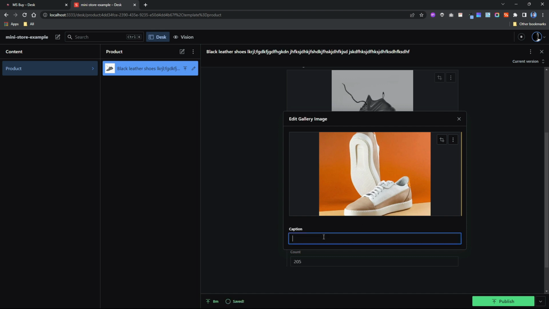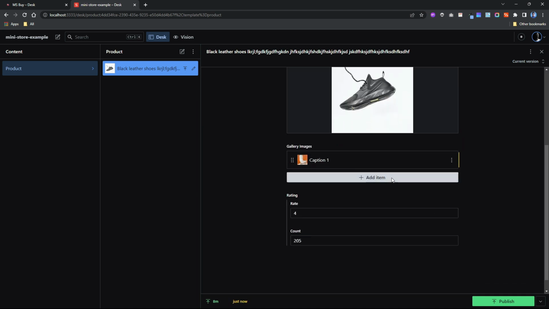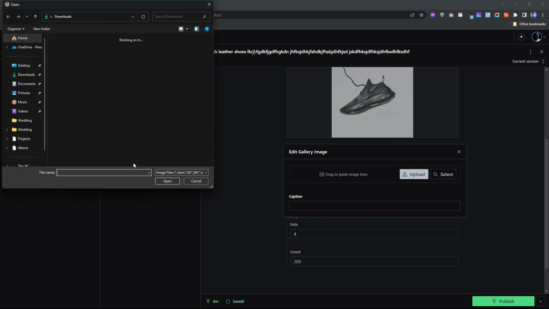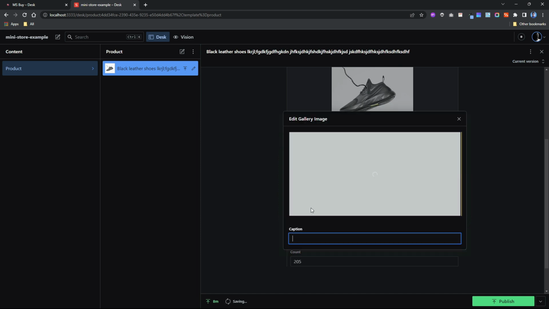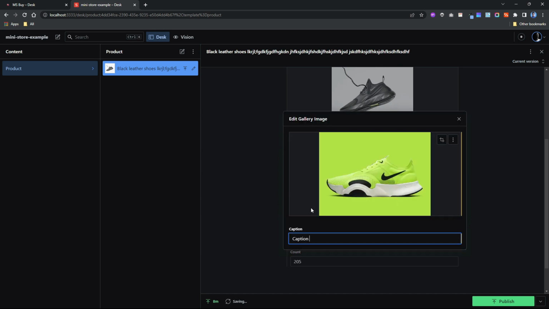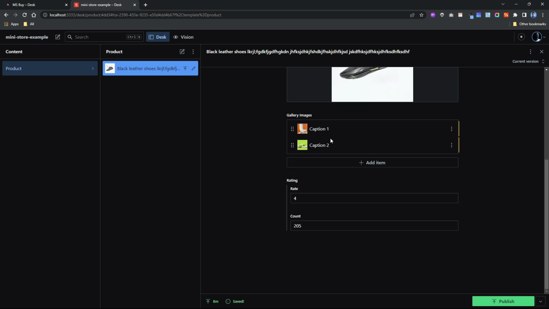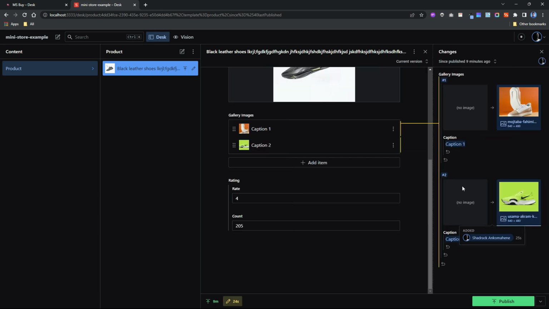And then I can say caption 1, close this, add another item, upload an image, another shoe, say caption 2, close this as well, right? So you can add as many images as you want together with your captions. And notice that all the changes we are making, when you click on review changes, they are here, like all the changes I'm making is basically here.